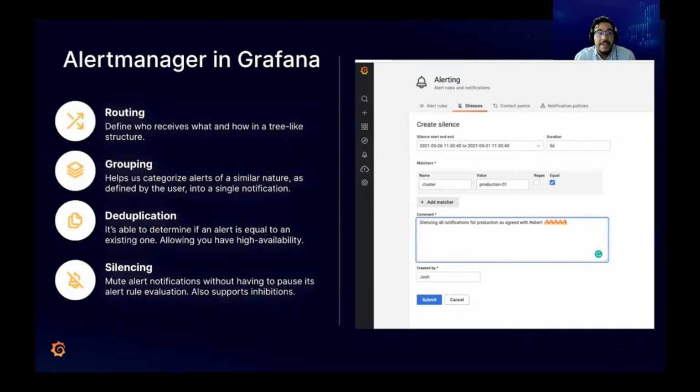Now we have a way of silencing notifications for a predefined period of time without having to halt the evaluation rule. Silencing also brings support for inhibition rules, which in its simplest form, is a way to auto-silence an alert based on whether or not another one is already firing. This really helps manage the number of firing alerts under total failure outages, where the high number of firing alerts at the same time would overwhelm the human on the pager side.